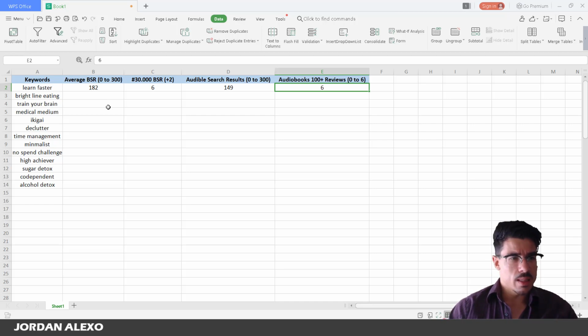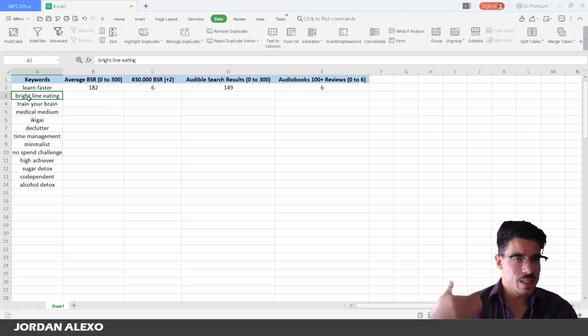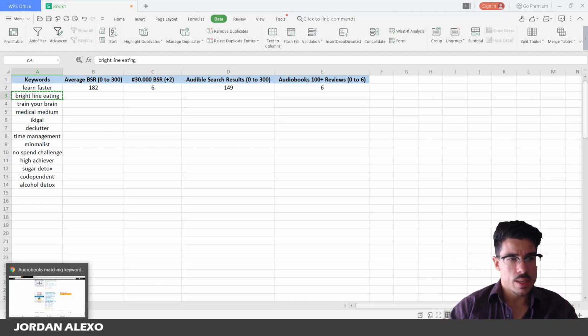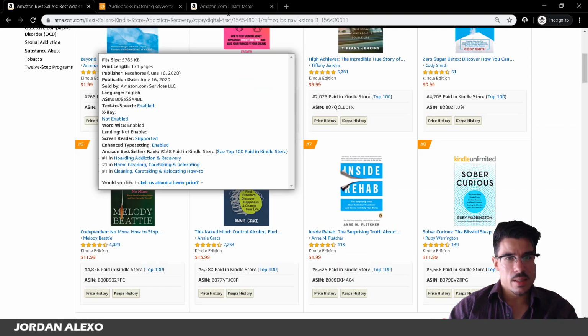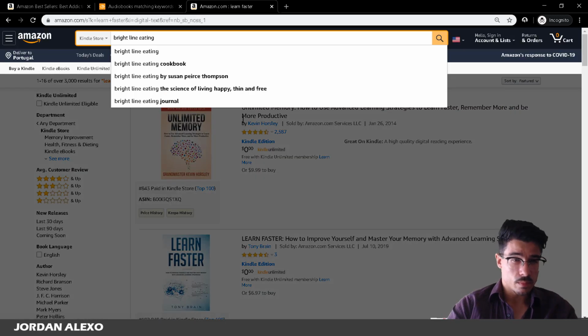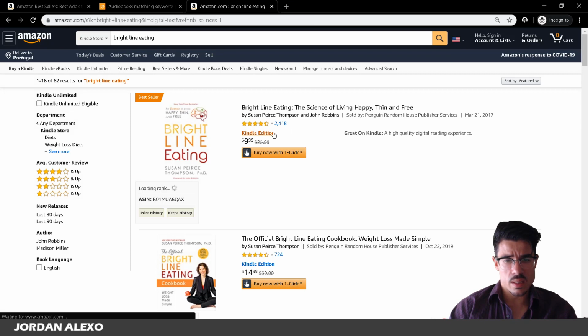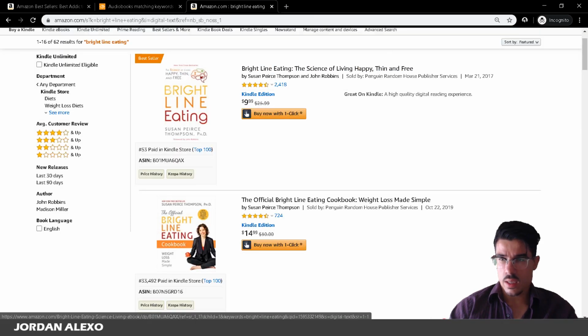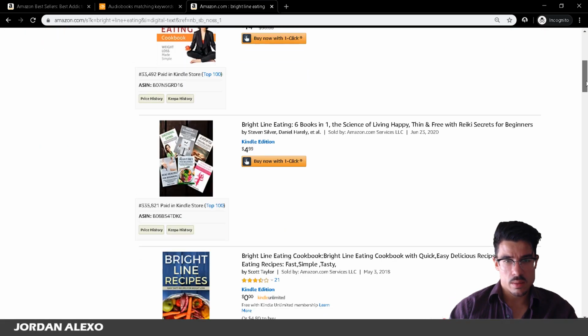Now let's do a few more, but in this case let's do this process a bit faster because I already explained each section. So let's try bright line eating. Once again, I think this is a copyright keyword, so let's just check bright line eating.